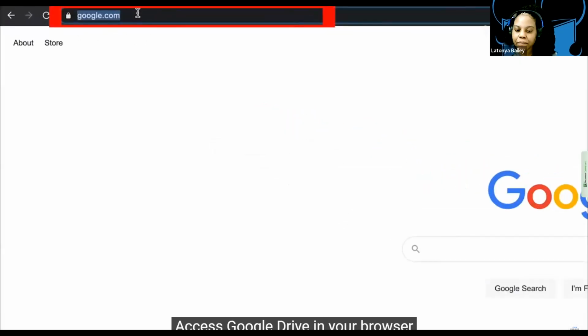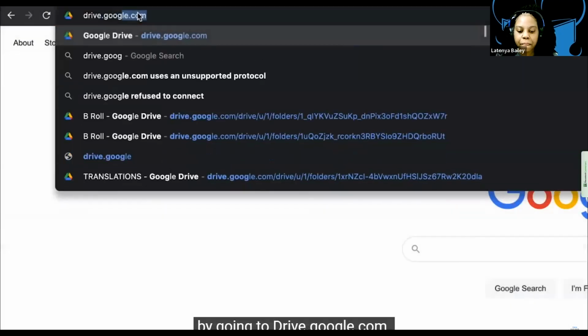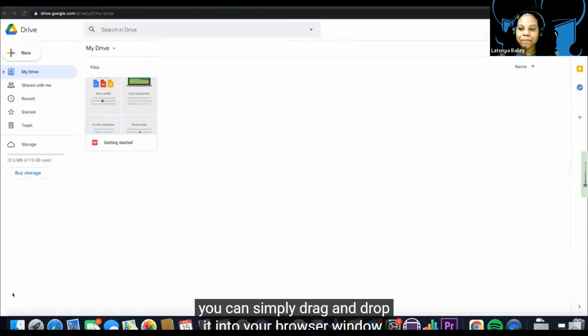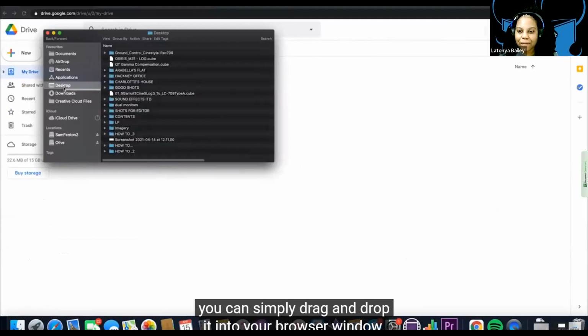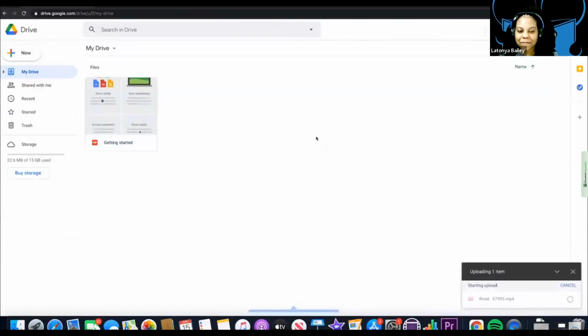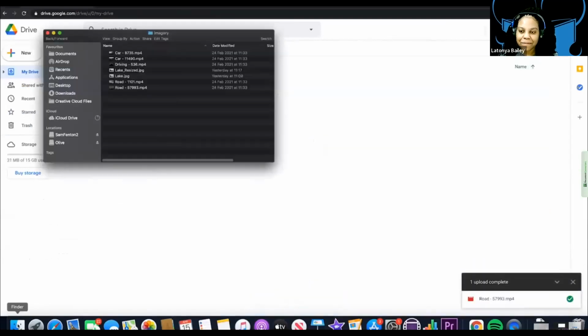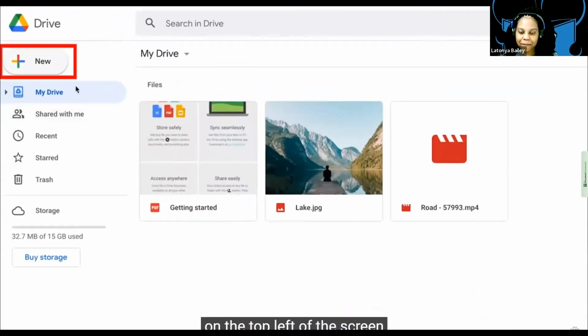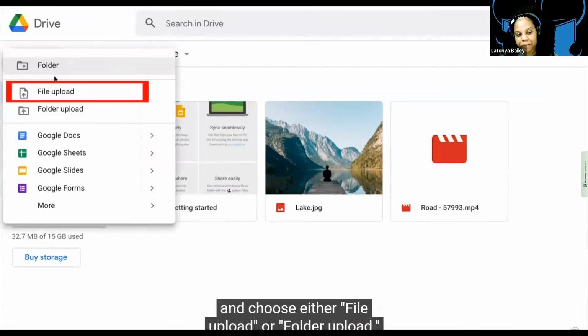Access Google Drive in your browser by going to drive.google.com. To upload a file, you can simply drag and drop it into your browser window. Alternatively, you can click the New button on the top left of the screen and choose either File Upload or Folder Upload.